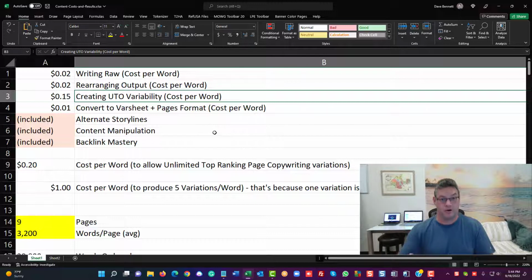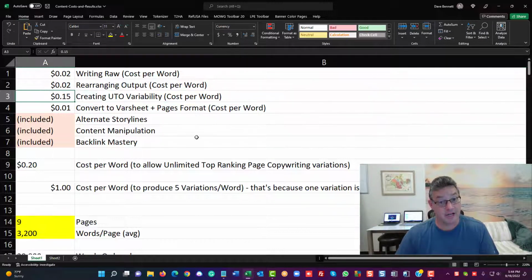Creating UTO variability. UTO is unlimited tier 1 content. It means content meant to be read for the industry that's totally readable by humans, and it is enough for Google to say, wow, this is a uniquely written web page. I haven't ever seen it before. I like what you got. Okay? So that's hard because we have to make it possible to create literally millions of web pages from it.